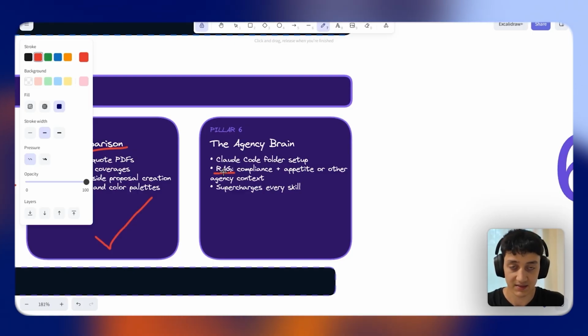to specific documents. And this works with absolutely immense accuracy. You can plug in hundreds of files into a RAG setup. Some platforms that are often used for this are Supabase as well as Obsidian. But as I said, you can put any compliance, appetite, or other agency context and information into a RAG setup.